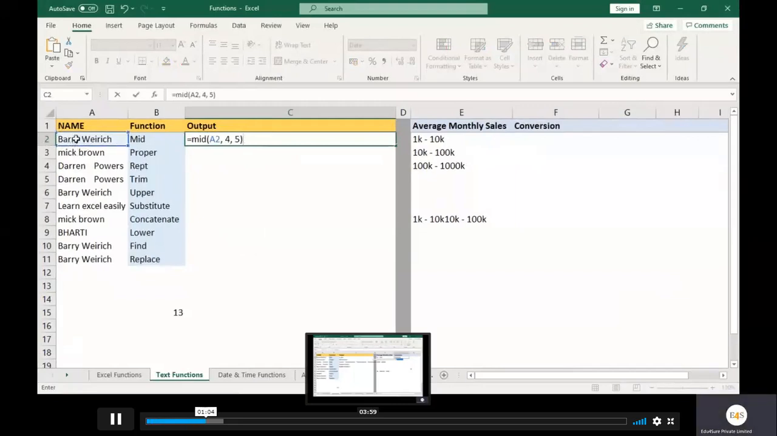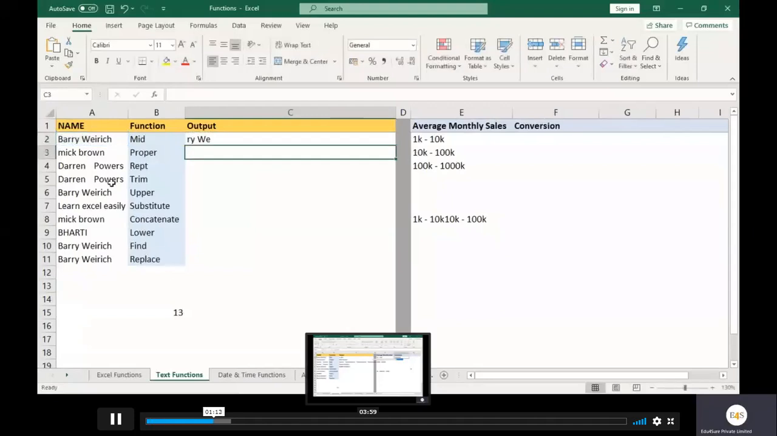It means this second R till fifth letter. So this R, Y, blank space, W and E. Cut this portion and I say enter. So it's giving me that particular portion.